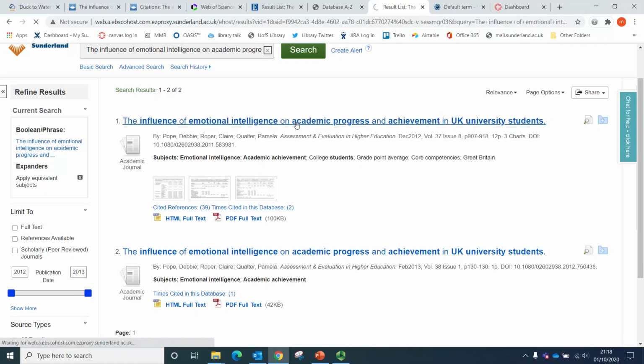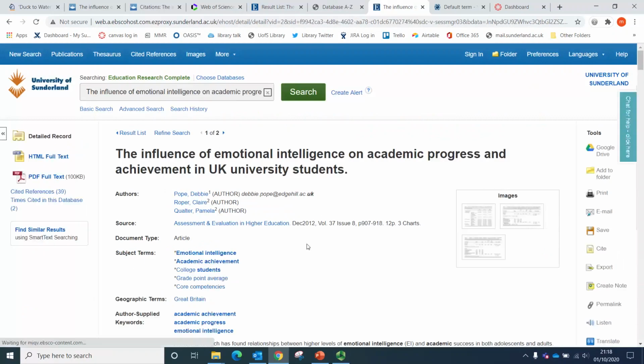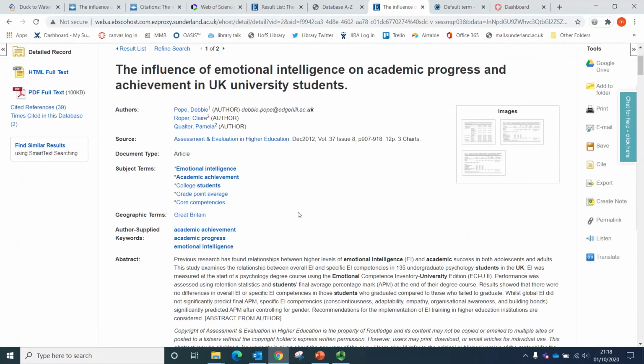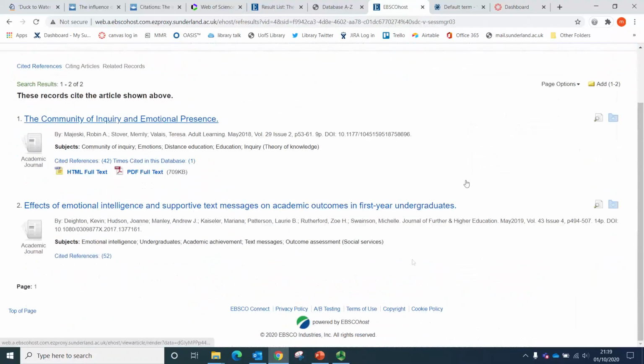So by clicking on the link, I've got all the same information. I can access the article itself if I wanted to. So if we click on time cited in this database, we have two results. So they're published in May 2018 and May 2019. So again, more up to date than the research that we've started with, that Pope article from 2012. So there's only two references here, and this is because Education Research Complete is a much smaller database than, say, searching through Google Scholar or through the journal homepage.